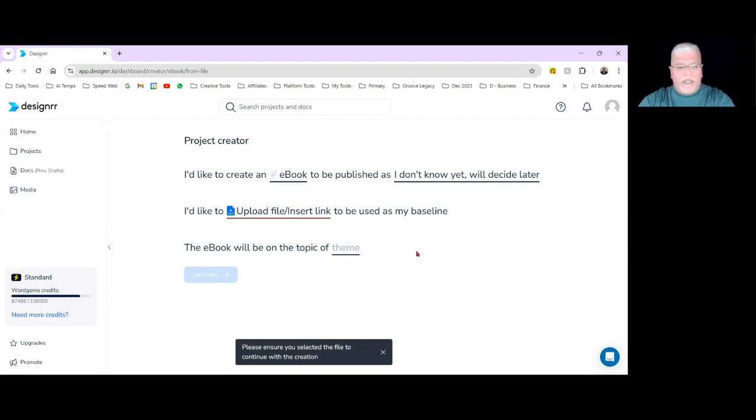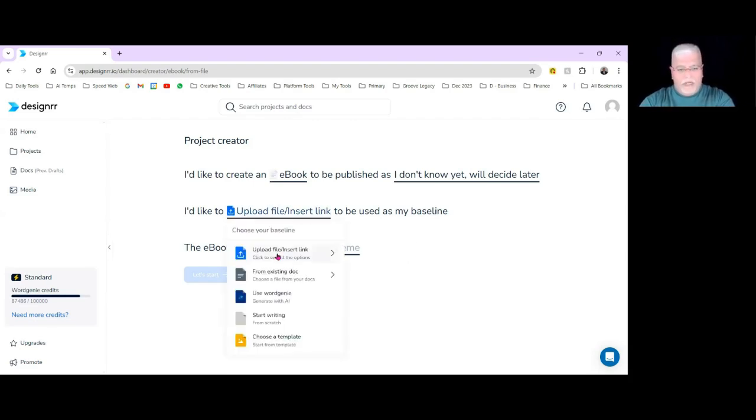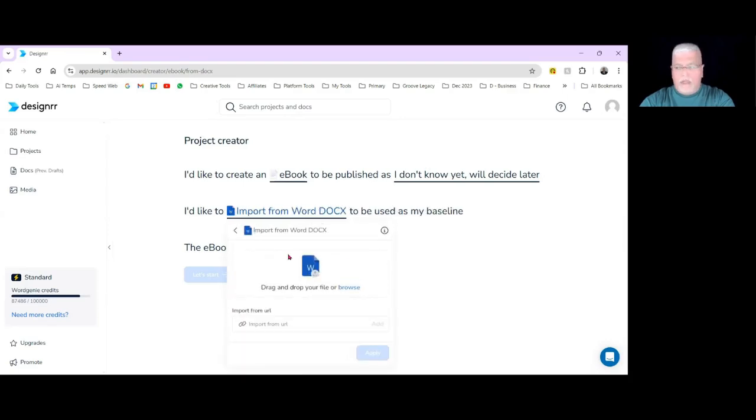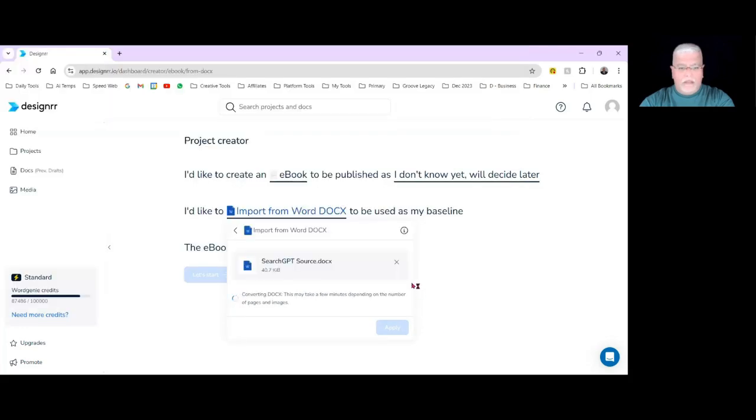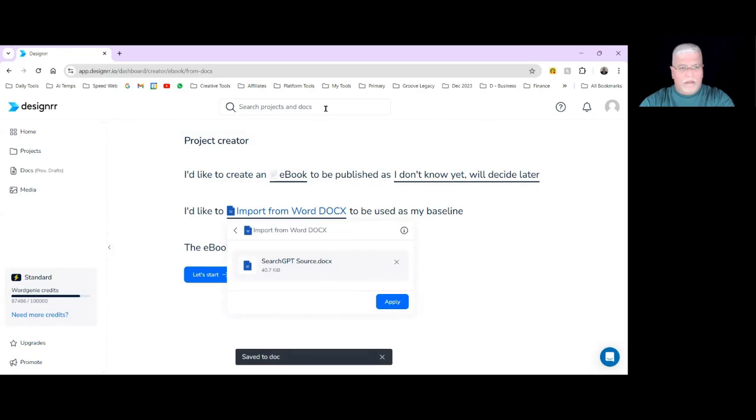Okay. So in this case, upload the file on here, upload, import from Word. You can browse, or you can drop it in there. So in this case, I'm going to go to downloads folder on here, and the source right there. Okay. Now, that's gone and actually uploaded it to the platform.